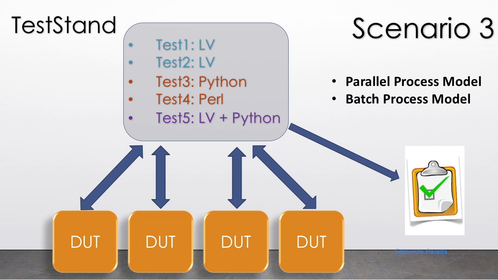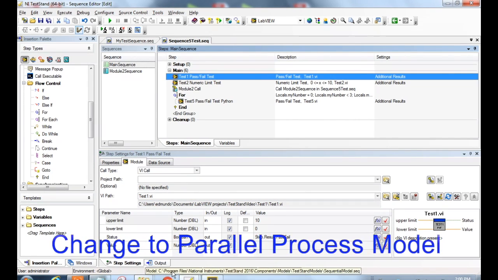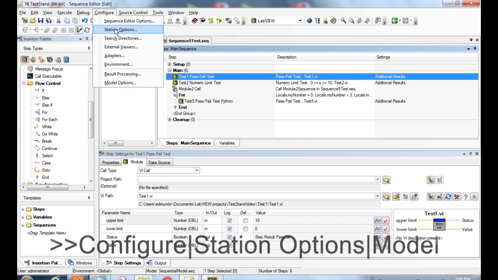To test multiple units, all we need to do is to change the process model to either parallel or batch model.